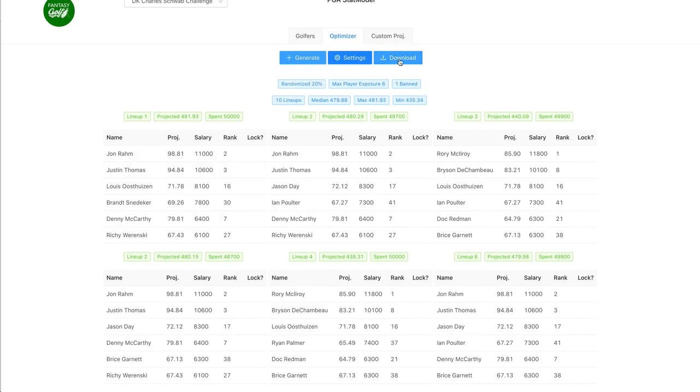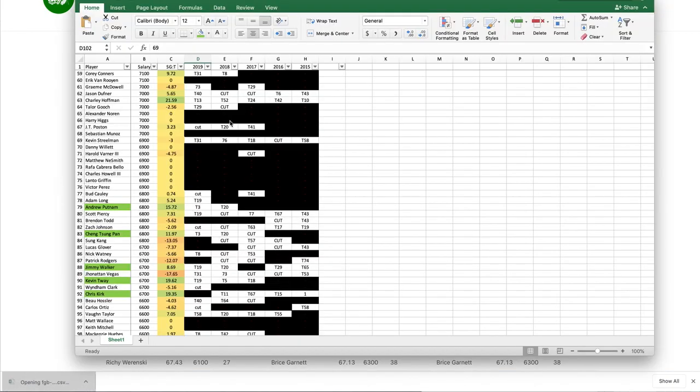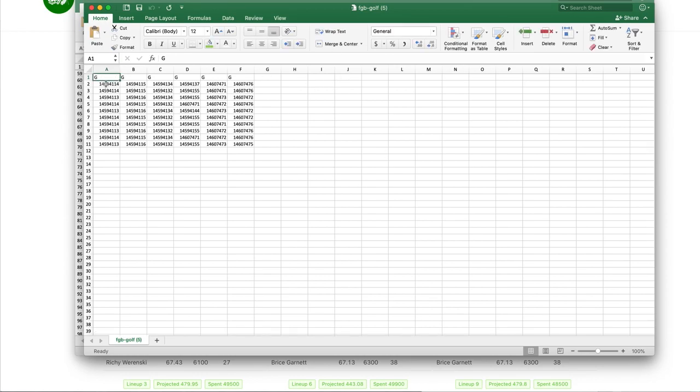And now, again, this is just an example, I want to download this sheet. So it'll show up down here. You can see it at the bottom of my window. So if I open this Excel sheet, now you get your lineup. You can upload this straight to DraftKings, or if you reserved entries, you can download it. So I'll walk you through both really quick.